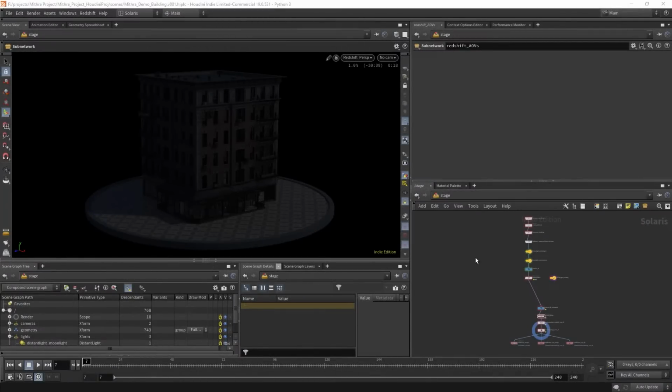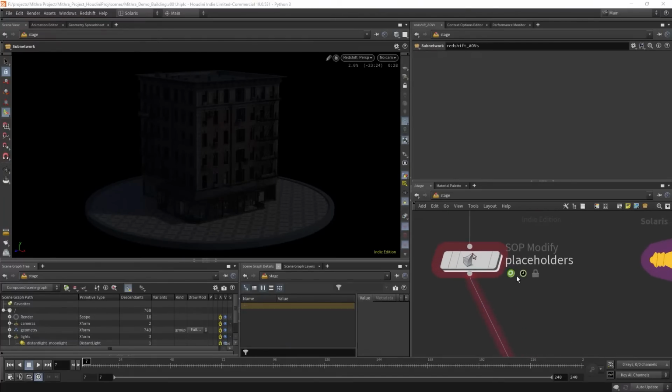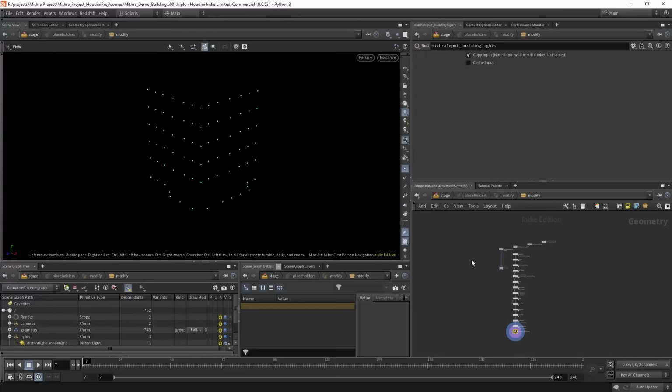To show you how the toolbox works, I've brought this asset back to Houdini Solaris and created a simple setup. I've also created some placeholders for the lights. Let me show you where they are. They're right here inside the submodify node.